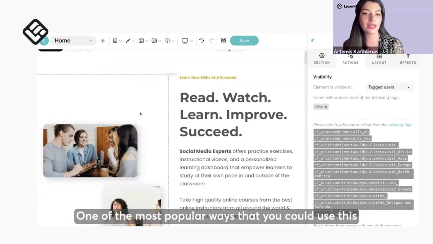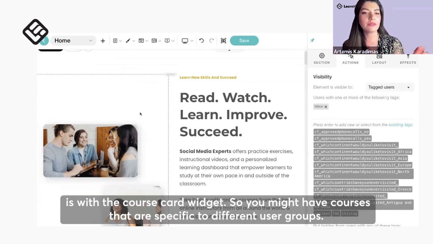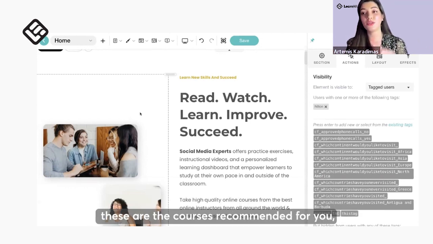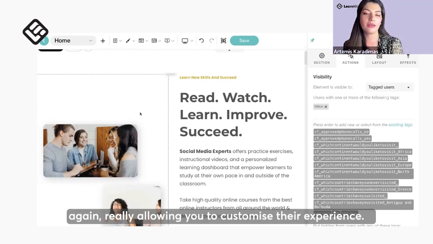One of the most popular ways that you could use this is with the course card widget. So you might have courses that are specific to different user groups. So you could highlight this as these are the courses recommended for you, these are the courses recommended for you. Again, really allowing you to customize their experience.